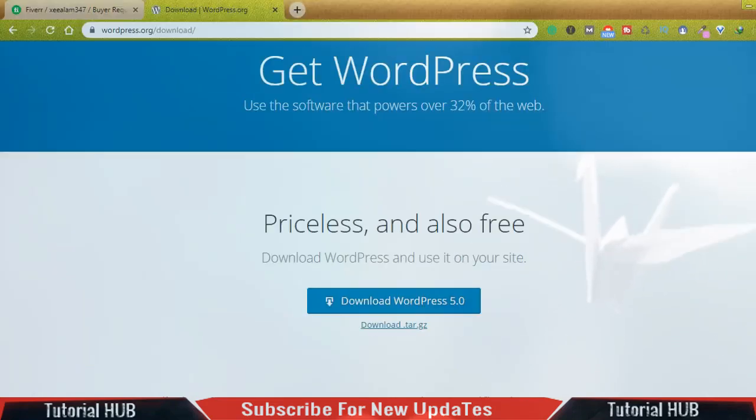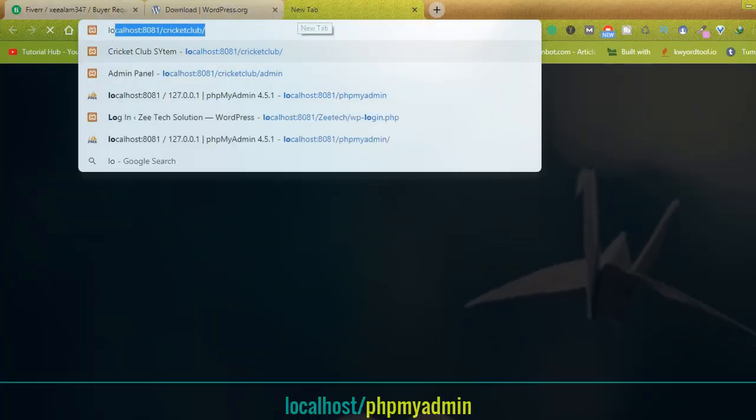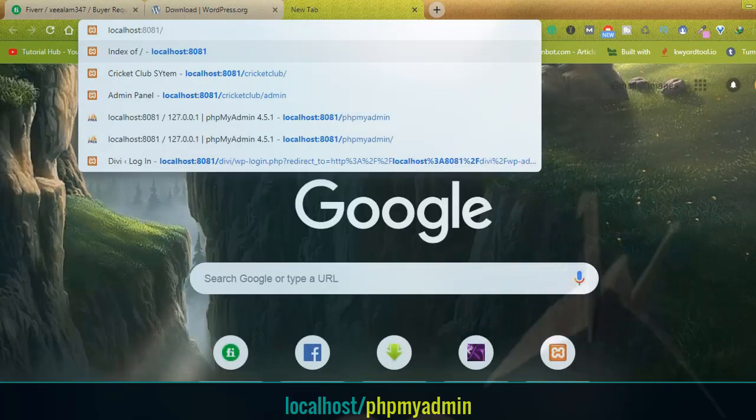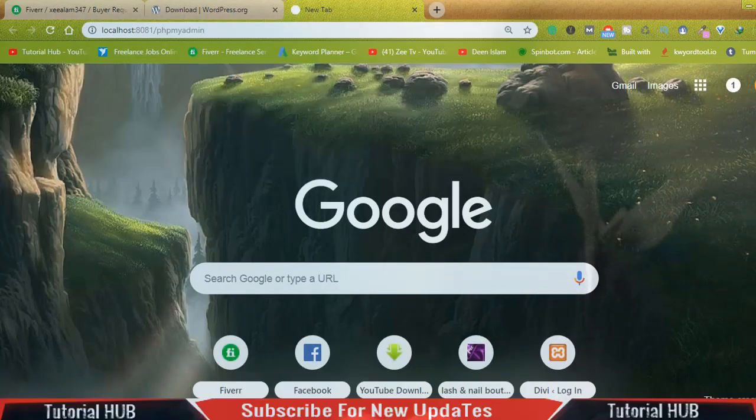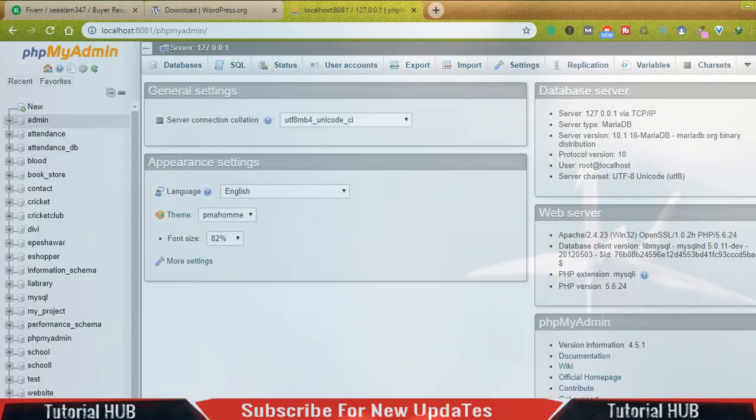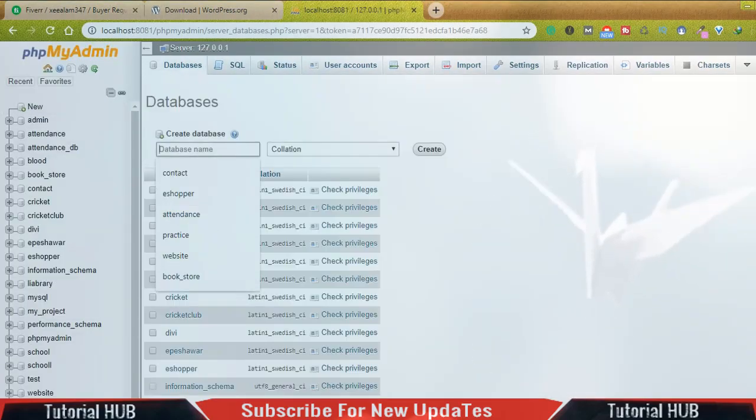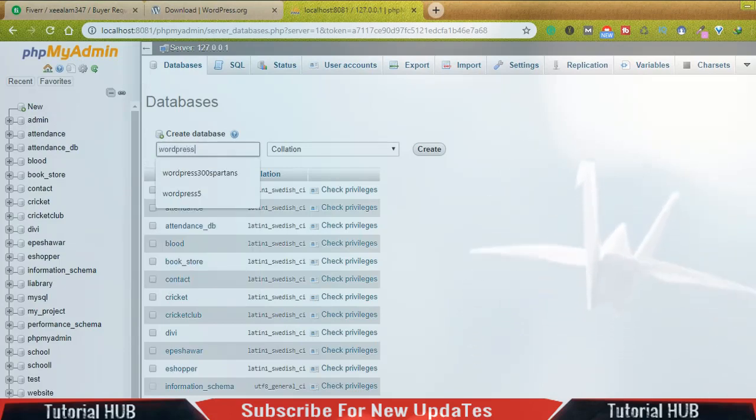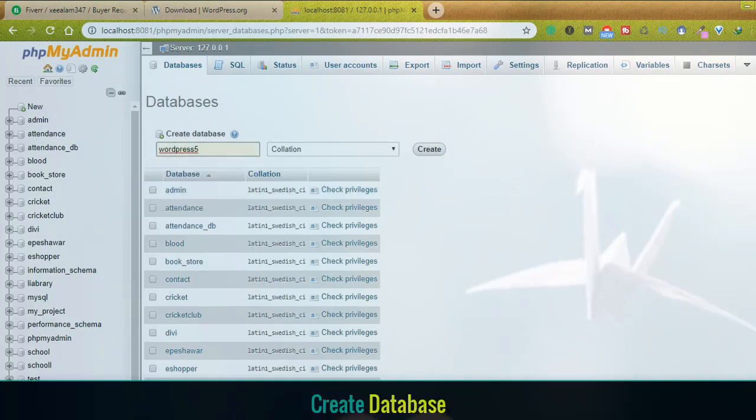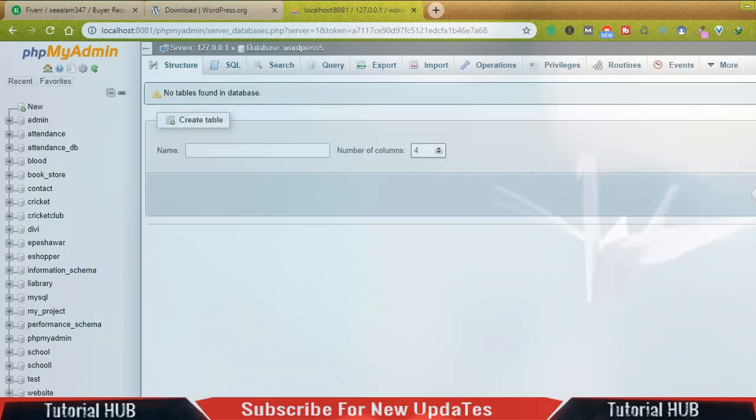Now you need to create a database for our project. So go to localhost phpMyAdmin. Create a database for your project. Without a database, a WordPress project will not work. So click on the New button and create a database. I will type WordPress 5 and click the Create button. As you can see, our database is created. Now we will use this database in our WordPress project.